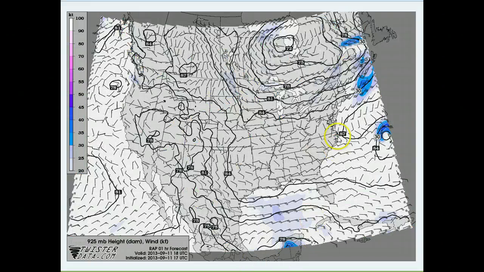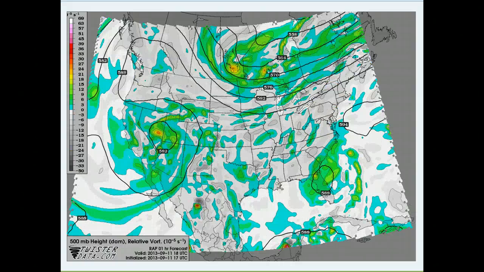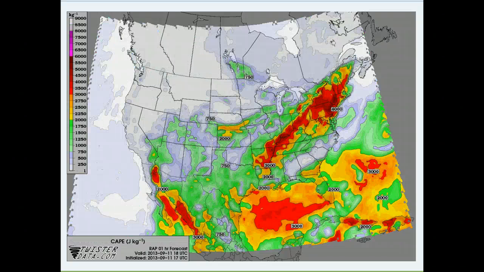But again, there's no real strong feature here. We'll go up to 925. There's no 925 jet until you get a little bit further north, and it gets a little bit of a jet going up here. But again, nothing impressive as far as that goes. Very weak flow down here. At 500 millibars, there is no digging trough. There is no strong vorticity advection, nothing really going on. So these are air mass instability-based thunderstorms that are firing up today along the ridges and across the region.